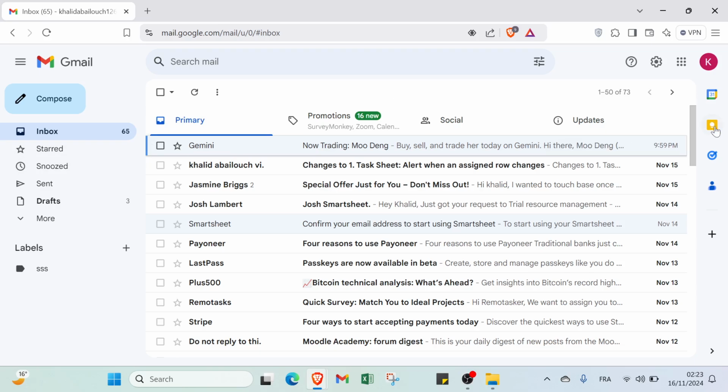So right now on the right we'll find here also calendar. We have also Keep, if you want also here tasks, contacts, and then we have here if you want to get add-ons, sorry. So this is how it works with Gmail.